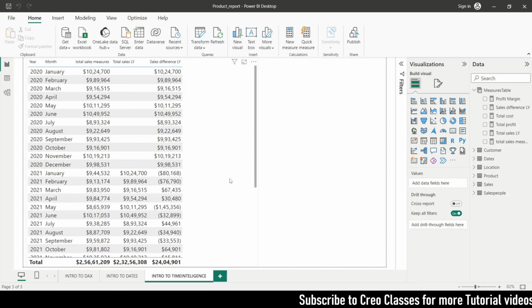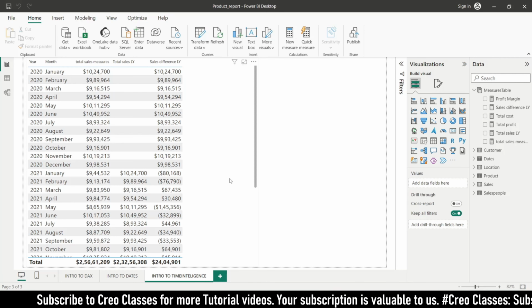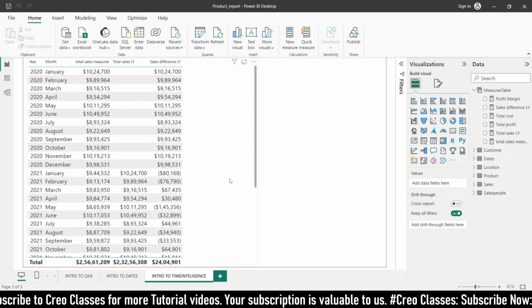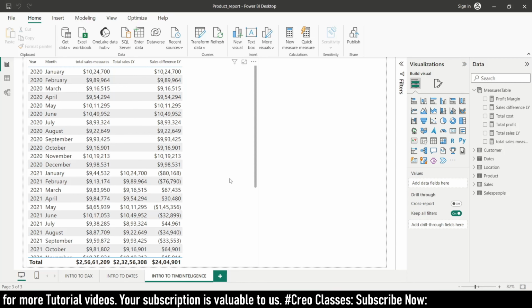Instead, there is a more advanced function in DAX called the DATEADD function. We can use this DATEADD function to create our own interval times, so whether we need to compare the sales for the last 2 years or for the future 2 years, we can compare this data.